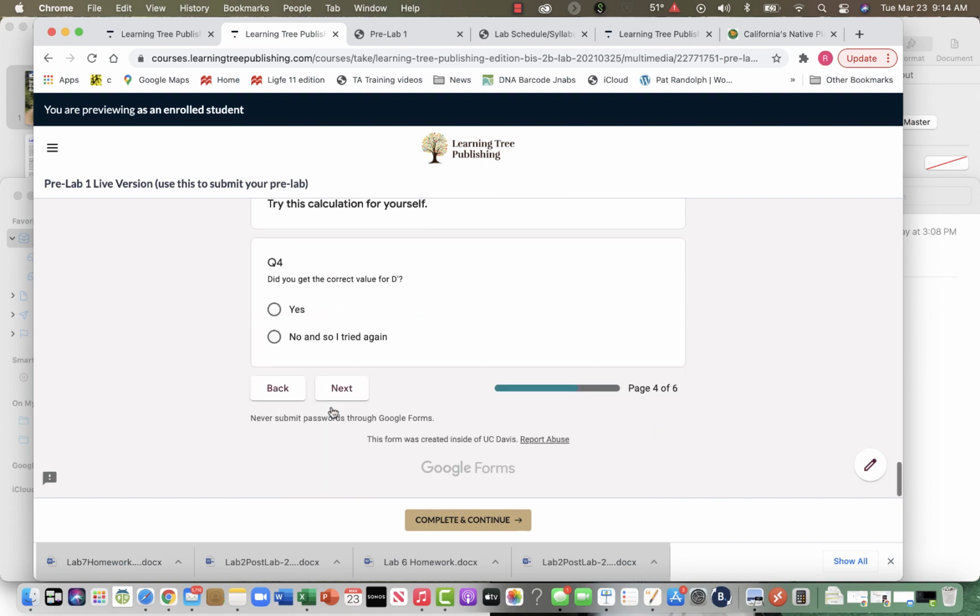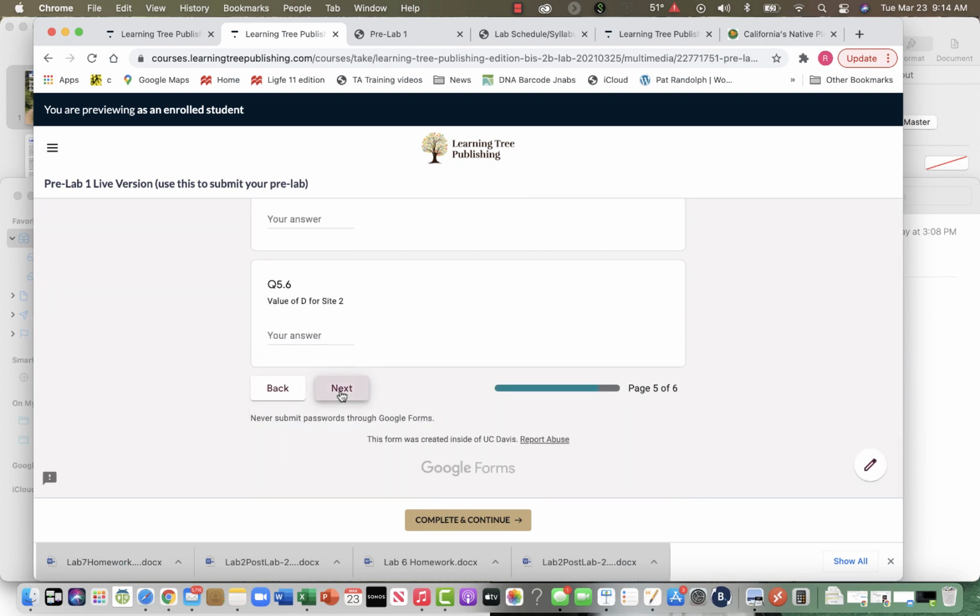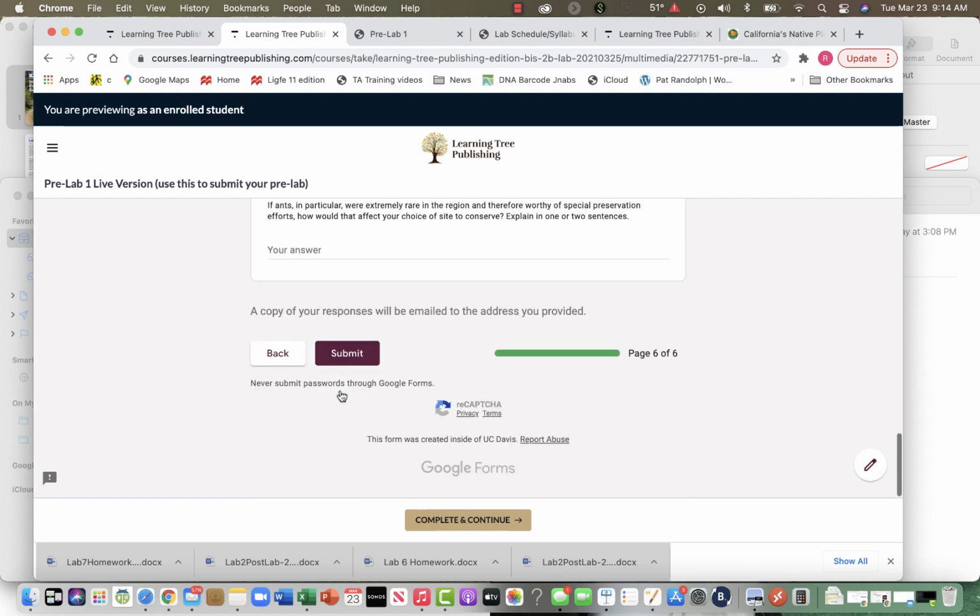Here, it'll tell you what page you're on. Just click next. And then on the very last page, you'll see this button, submit. This pre-lab will not auto-save, so in order for any of your answers to be saved, you have to hit this submit button.